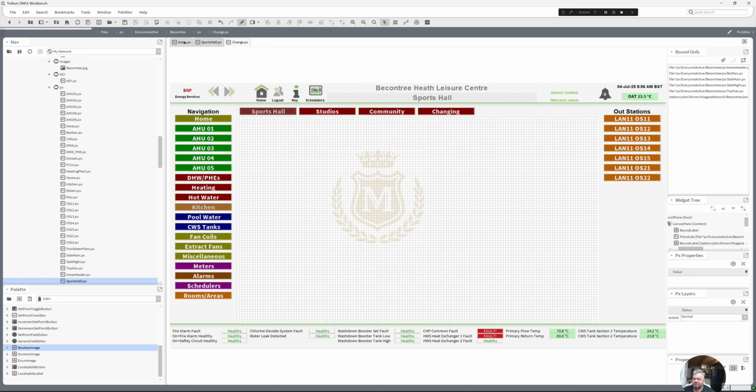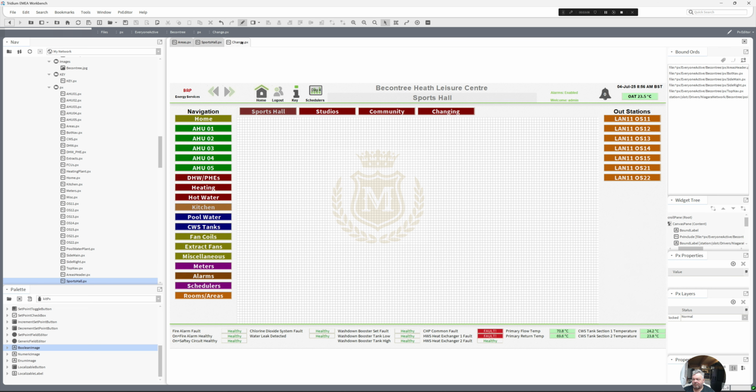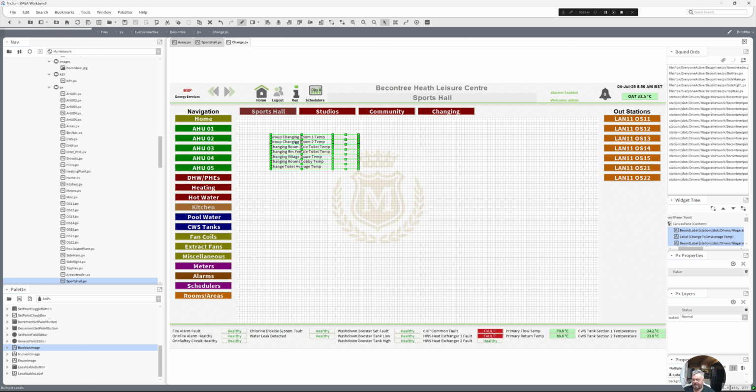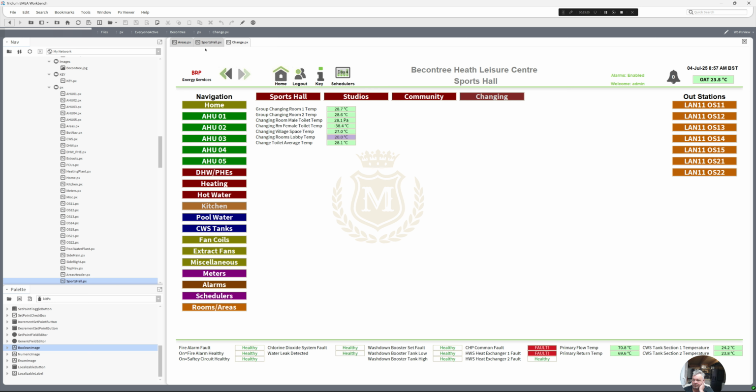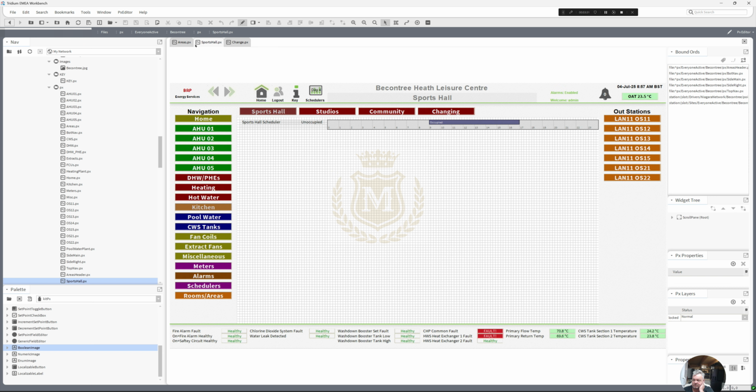Delete that. Changing. Cut that. Come out of edit mode. Check in change.px, that's the one. Paste that into there. Move sports hall across to there. So that's changing area done. Sports hall there, let's get, delete that.